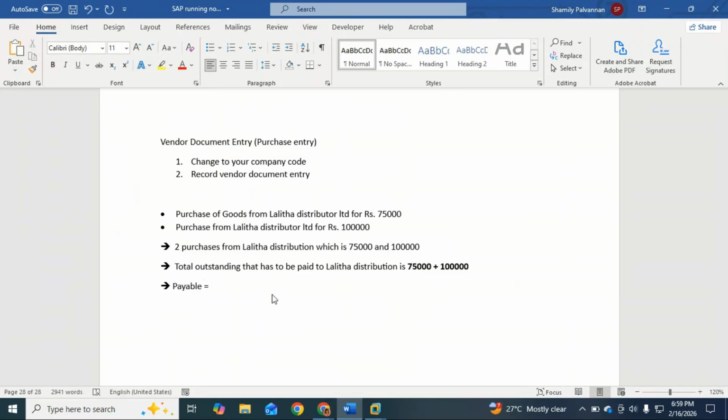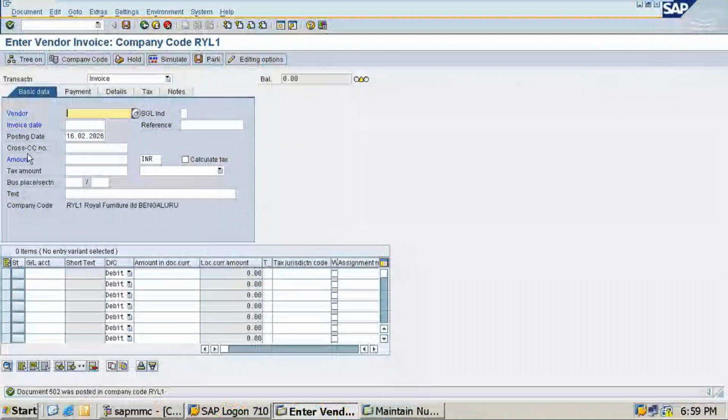Payable is equal to 1,75,000. So let's check whether this is our payable or not. What we have to check is the purchase, or we can say vendor outstanding, the vendor outstanding bill, the outstanding payables. To check that, we will go for the T code.